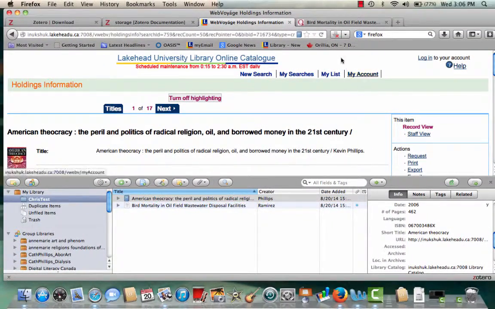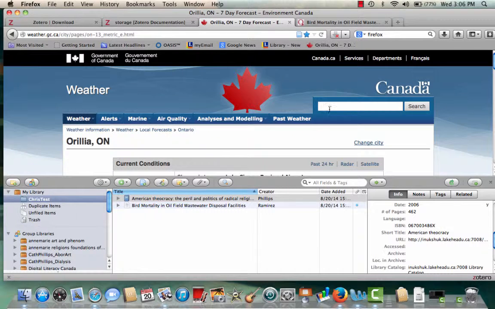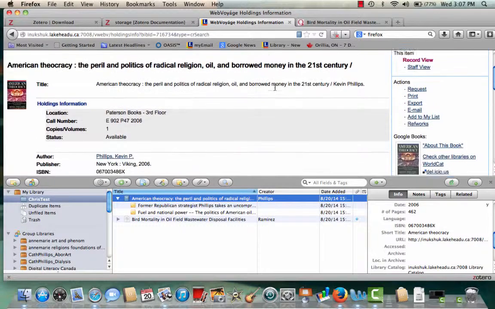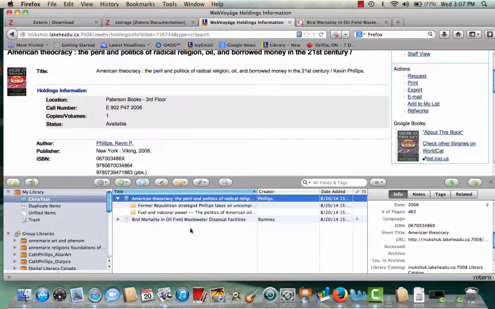So now if I've gone off and have done some other work and I want to come back here and I'm looking at my Zotero account again, if I double click this, I'll come back to this page and there it is there.